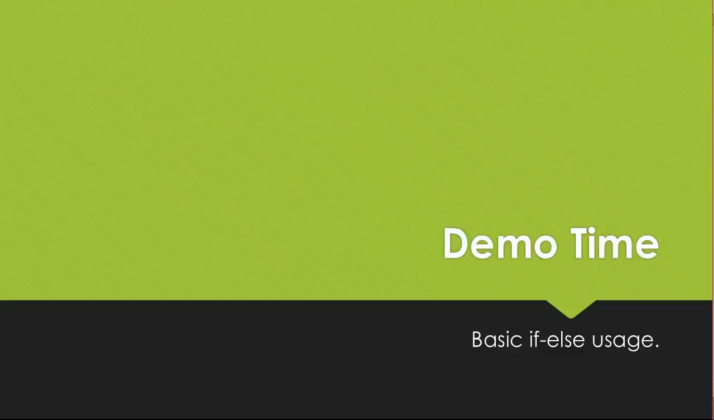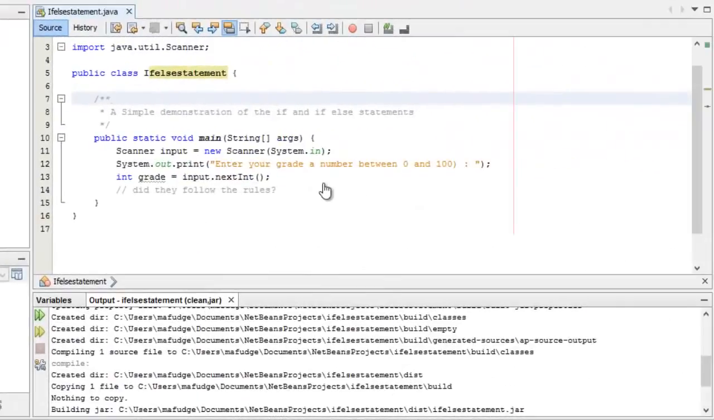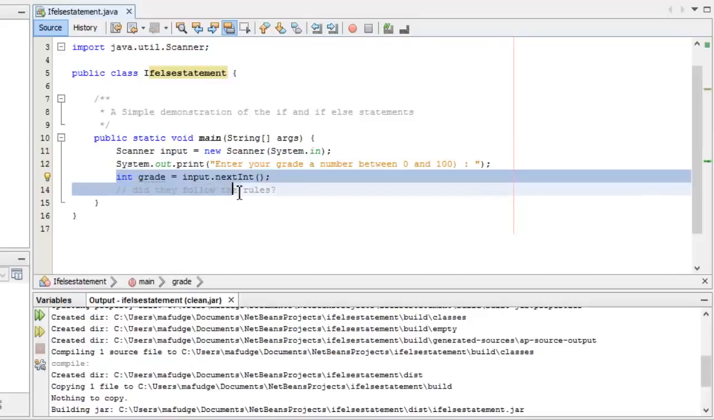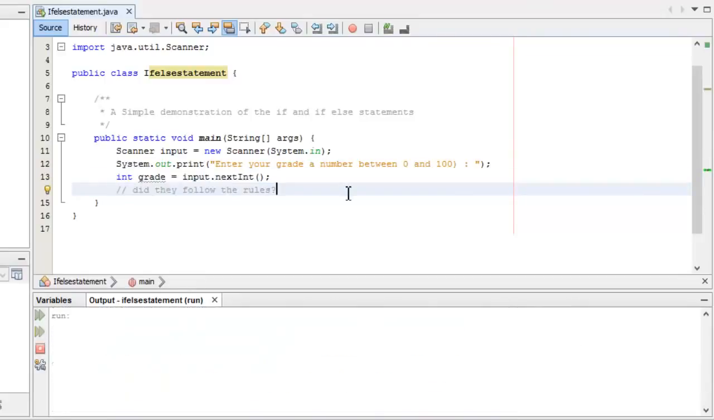Okay, it's demo time. We're going to do a simple example of using the if-else statement and some Boolean expressions along the way. Let's get started. For this example, you see I've already done some setup code. I created my new Java project in NetBeans, and I've incorporated this statement, which you know creates an input object of type Scanner. Then I'm printing out enter grade between 0 and 100, and then I'm accepting input for that grade. If I run this program with F6, you'll see that it simply asks me to type in a number, and I can type in any number I want, and then the program's over.